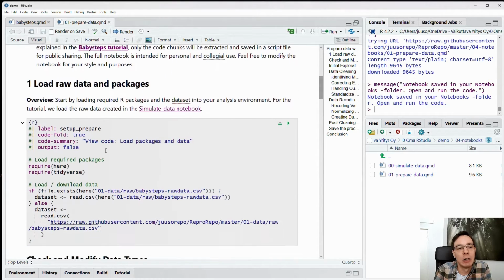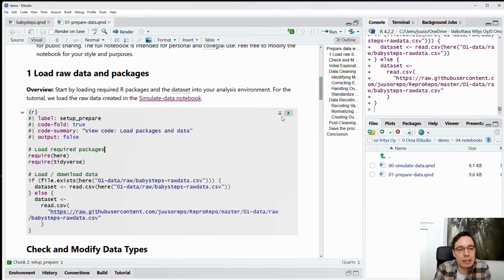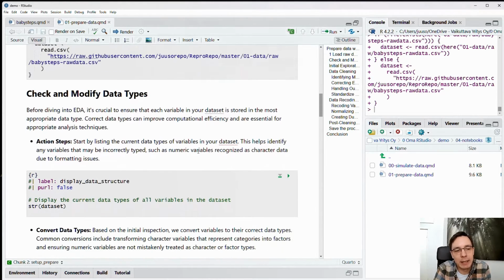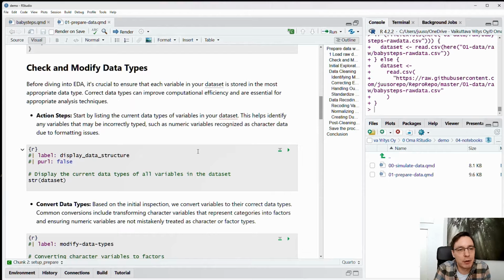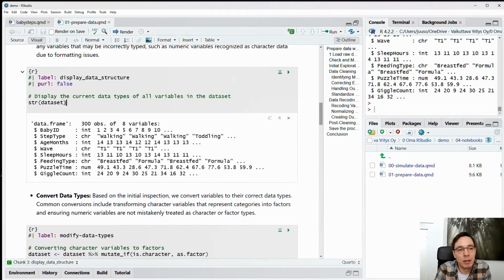We are loading the raw data. So this is how we separate the raw data from the processed data. We will never touch the raw data, and this file has all the steps that we play and do to process the data. So we can first look at the structure of the data set with this code here, and we can see that there are 8 variables and 300 observations.